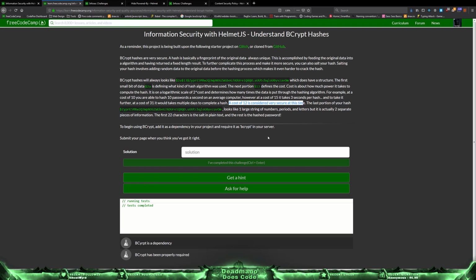The last portion of your hash looks like one large string of numbers, periods, and letters, but it is actually 2 separate pieces of information. The first 22 characters is the salt in plain text, and the rest is the hashed password. To begin, add bcrypt as a dependency in your project and require it in the server. Submit your page when you think you've got it right.